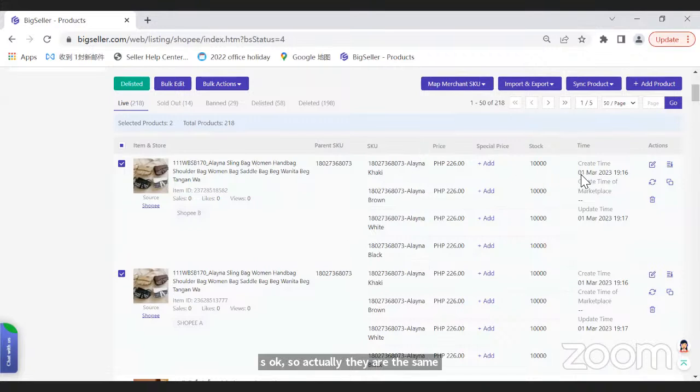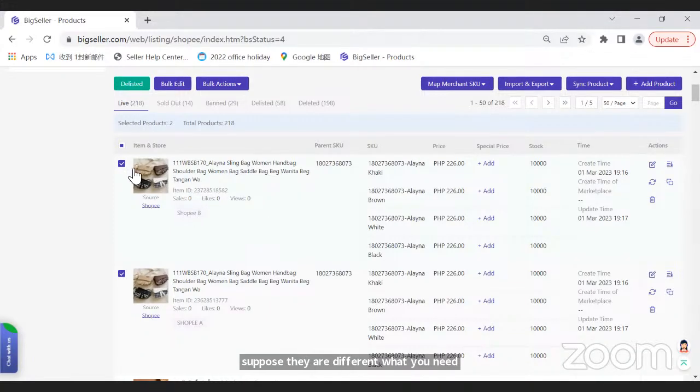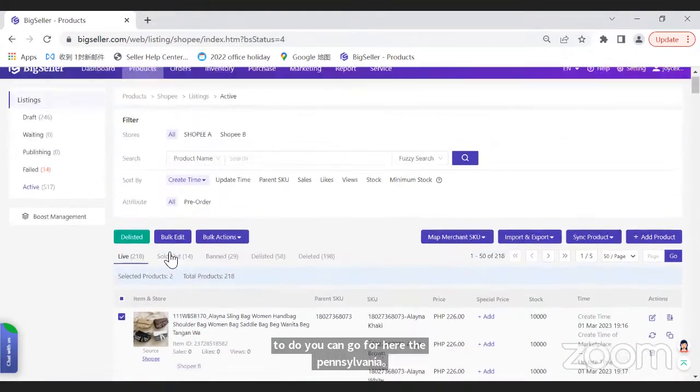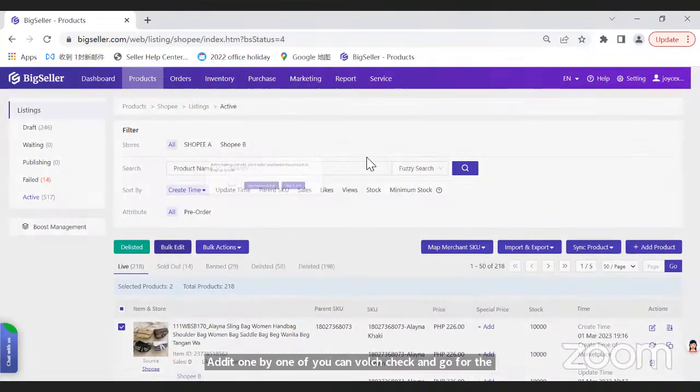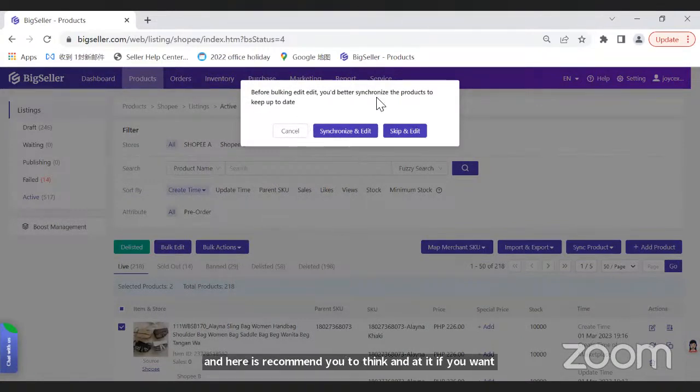What you need to do is go to the pencil icon here to edit it one by one, or you can bulk check and go for the bulk edit here to edit the SKU. I recommend you choose sync and edit if you want to modify the product information in BigSeller, so that BigSeller will scrape the latest product information from your seller center. Then you can start to edit. Remember to click sync and edit, but because we're just in the training, I will skip this part.